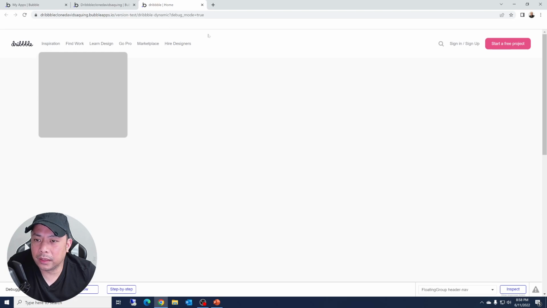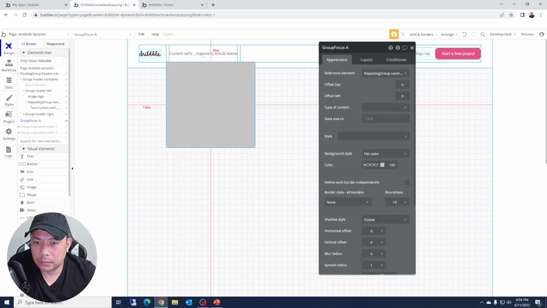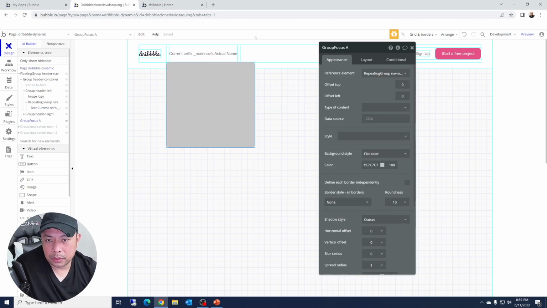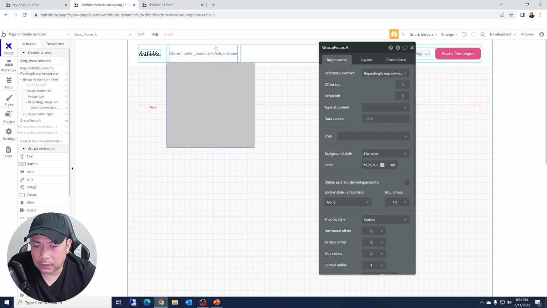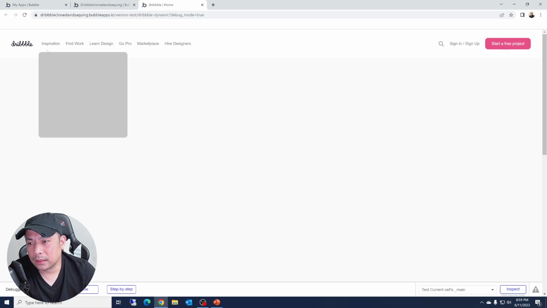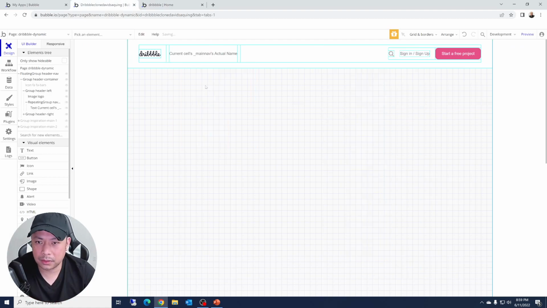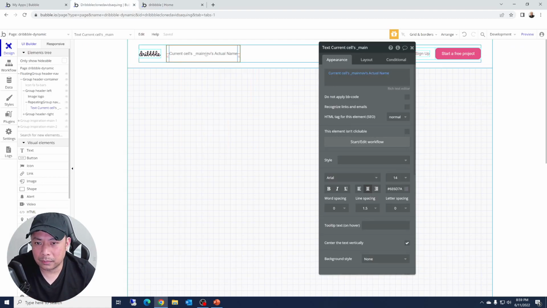This thing is linked to the repeating group here. And you cannot link this group focus to each text outside reusable element. That's why I did this in a reusable element, because in a reusable element, you can group that label. I'm gonna show it to you guys. I'm showing you that you can link this group focus here. That's why I created a reusable element. So I'm gonna delete this. And another thing is I'm gonna delete this text because we're displaying this on the reusable element.